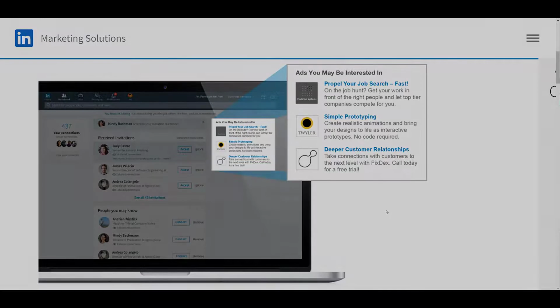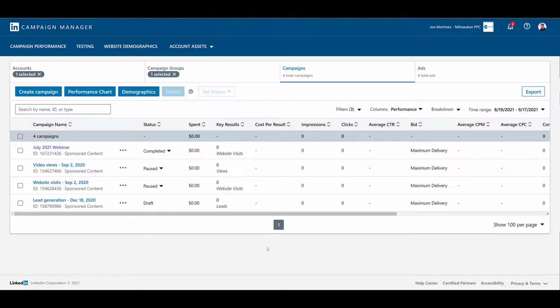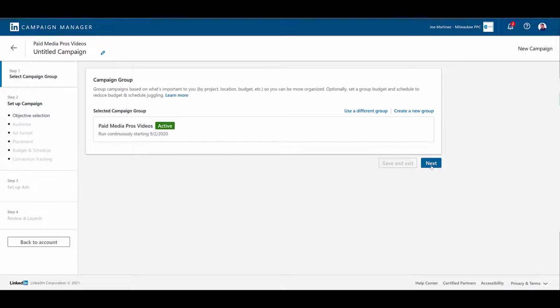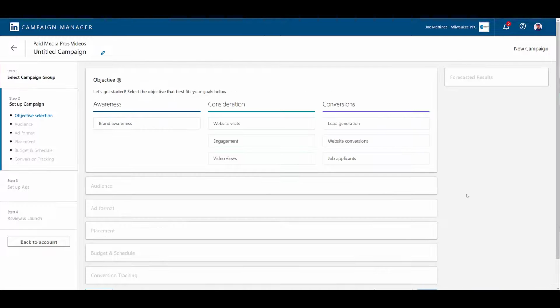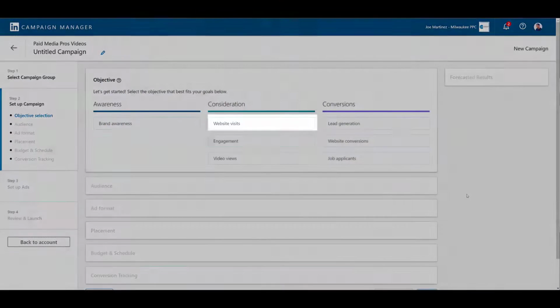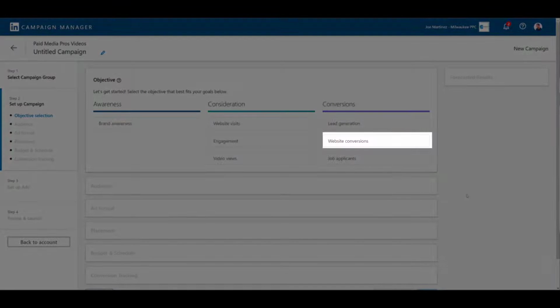Now that we're in LinkedIn Campaign Manager, let's go up and create a new campaign. Choose your proper campaign group, and then we can hit Next. Like any LinkedIn campaign, you have to select a specific campaign objective. And Michelle has a really in-depth video about each of the LinkedIn campaign objectives, which you can look at right here. But LinkedIn text ads aren't available in every single campaign objective. They are only available in 3 of the objectives. And those are brand awareness, website visits, and website conversions.